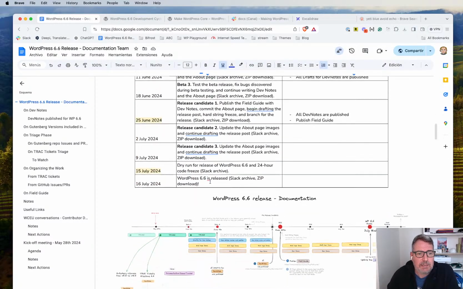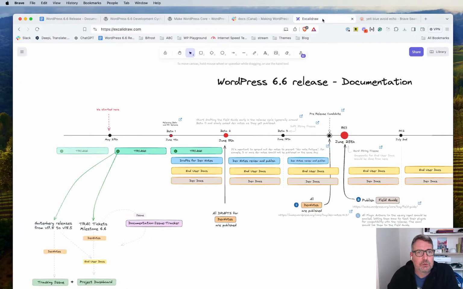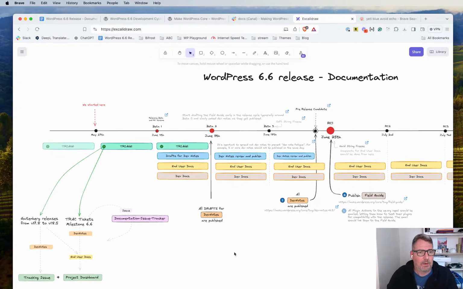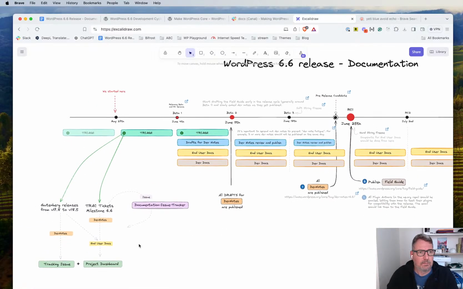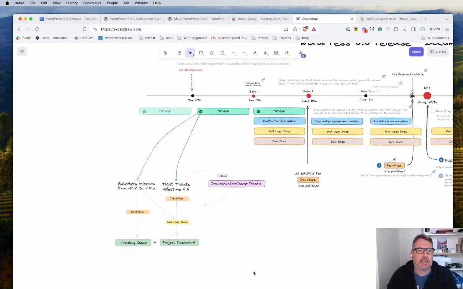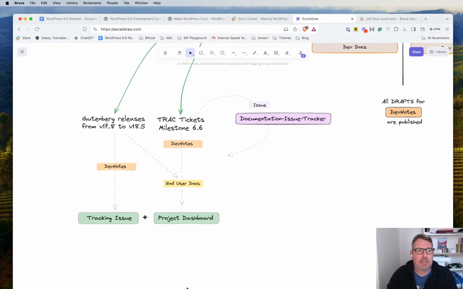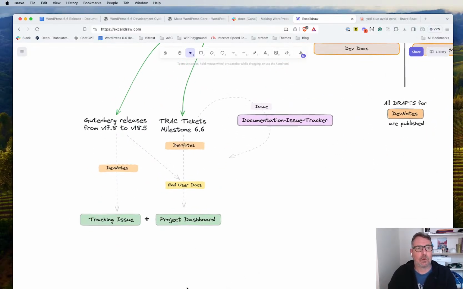So these are the timelines. I'm going to use this diagram because I think it's a bit more clear. Okay, but before the timeline, I want to explain some clear ideas about the documentation work.